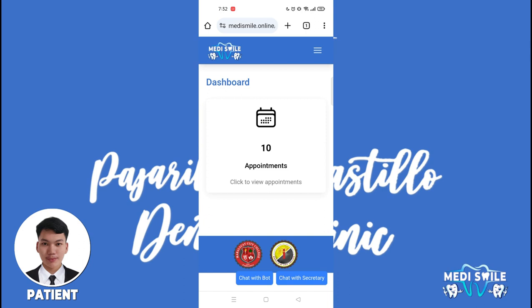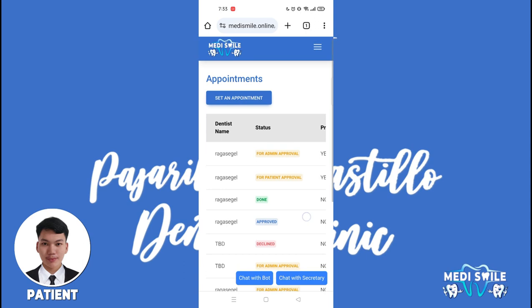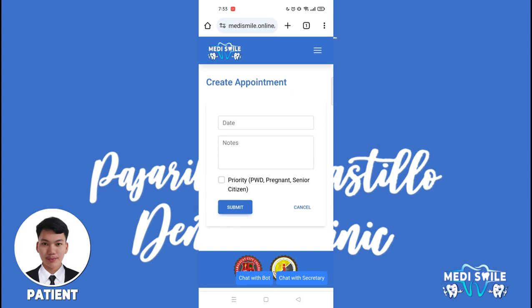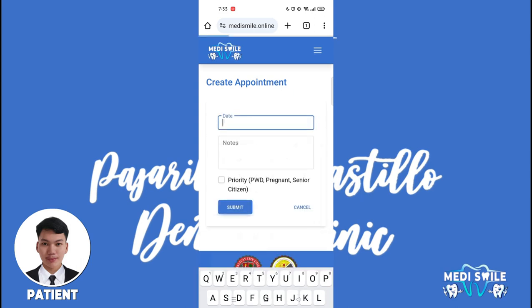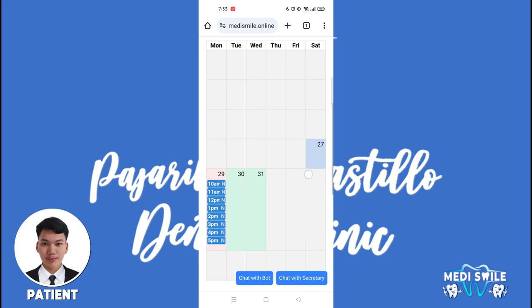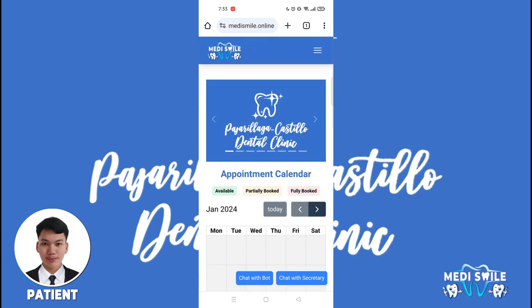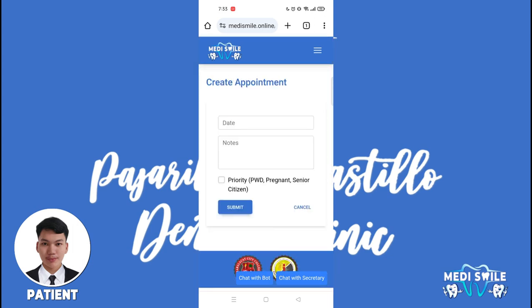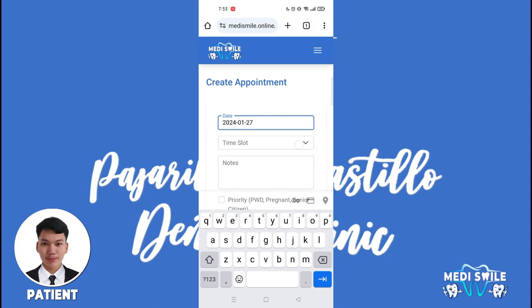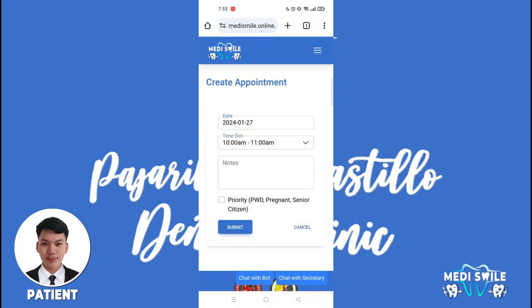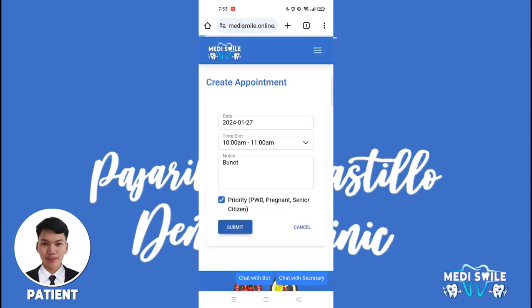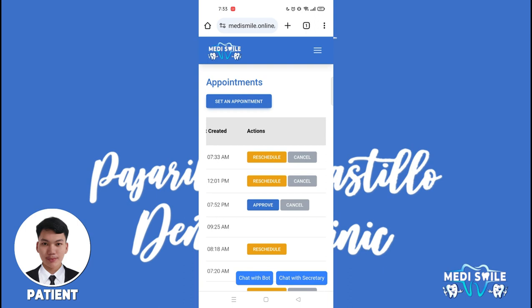After logging in, the user could see the logos below, which indicate that this system, the MediSmile, was solely created by the individuals of the Institute of Business and Computing Education under the Pajarillaga City College. Now, let us proceed in creating an appointment request by inputting a desired date, time slot, optional notes, and priority choices. After that, you will be redirected to the main page where you can see that the appointment you've just created is already recorded.